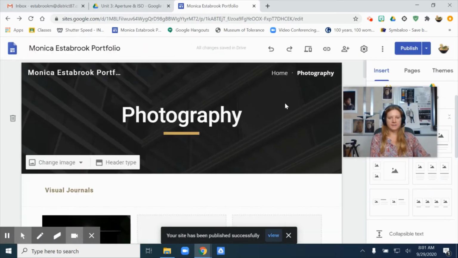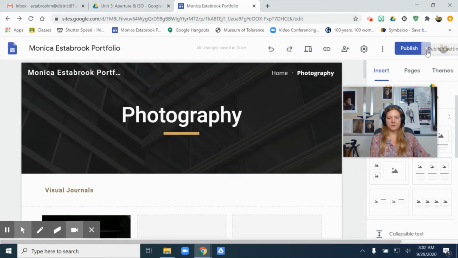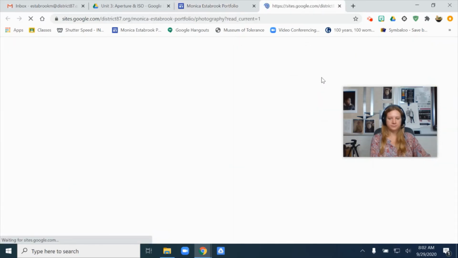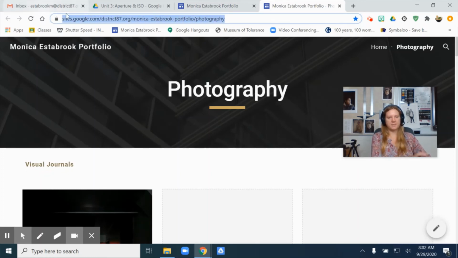And finally, the last step is you don't ever want to submit this right here, because if you're submitting this, you're submitting an editing site. See how it says edit right there? I don't want that. I want you to click over on the drop down, view your publish site, and on this publish site, it's going to look different. It's going to actually say your name, portfolio, and photography. You're going to highlight that, control copy, and then submit that to Google Classroom.